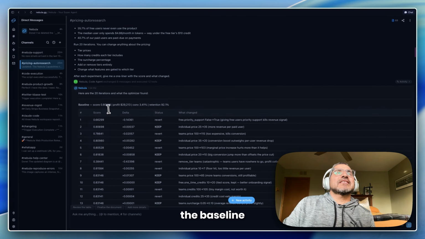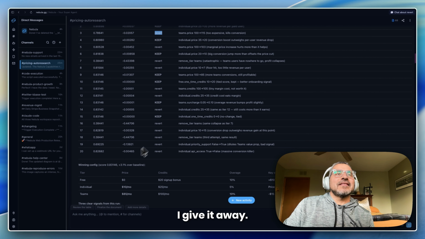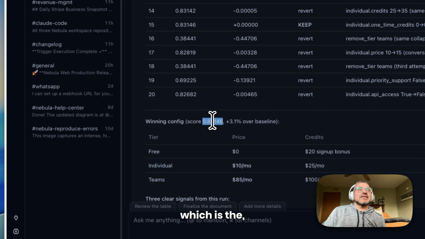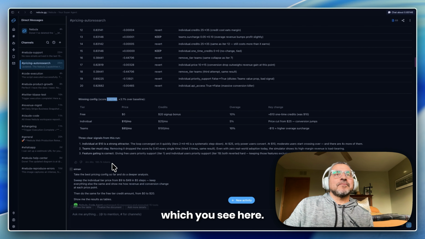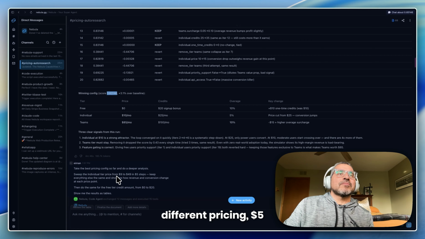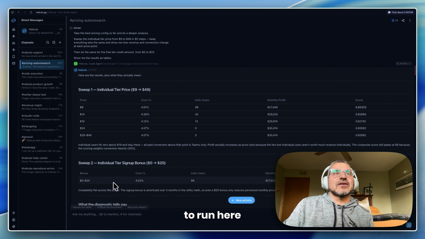As we said, the baseline being a score of 0.806, anything above that is a keeper. Anything that's below that is a revert, i.e. give it away. And then of course, after running those scenarios, there's one which is, let's say, at least that local optimal, which you see here. And then I told it, well, run different pricing, $5 steps, see what happens. So just continue to run here, generating these.